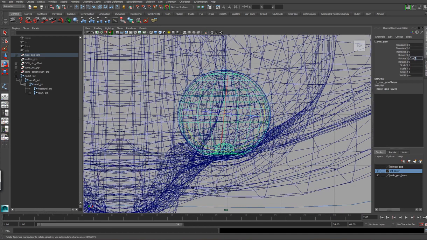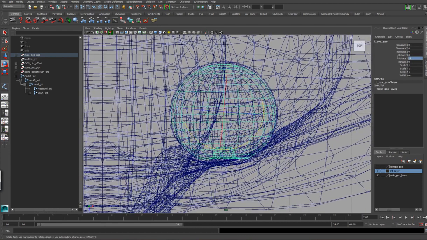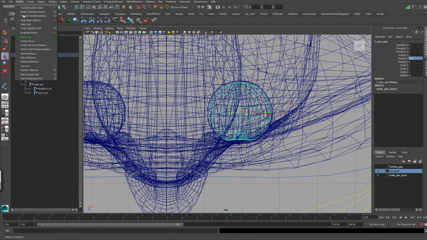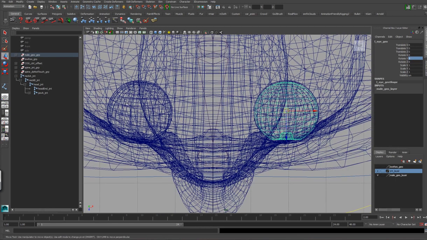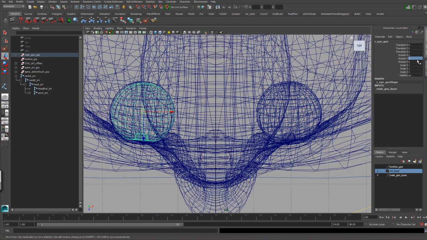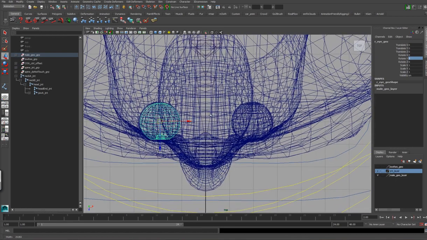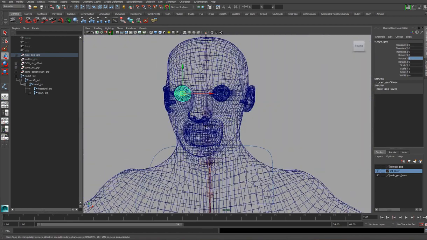So around, I think 5, clean that up slightly, maybe 5.5. That should be fine. I'm just going to modify, freeze transforms on that so it is going pretty straight, and I'll do the same for the other side. So it's going to be minus 5.5, was it? Oh no, it's positive 5. And again, modify, freeze transforms. Okay.